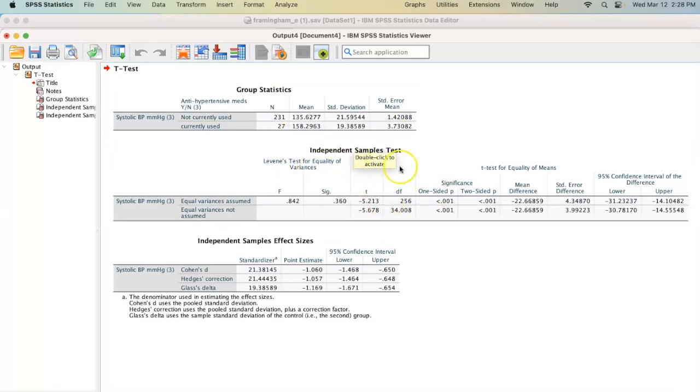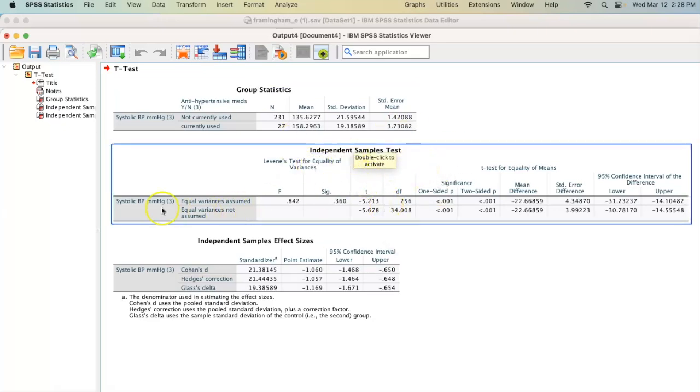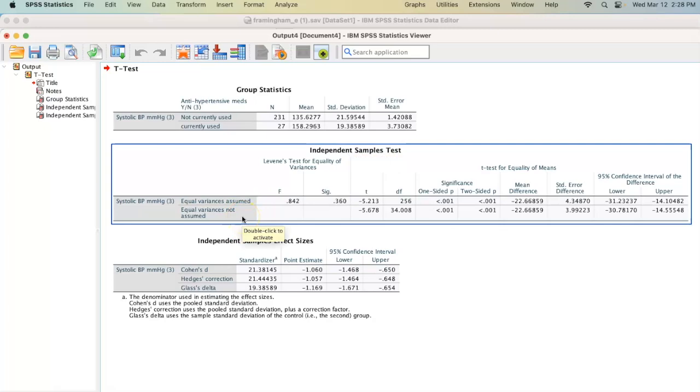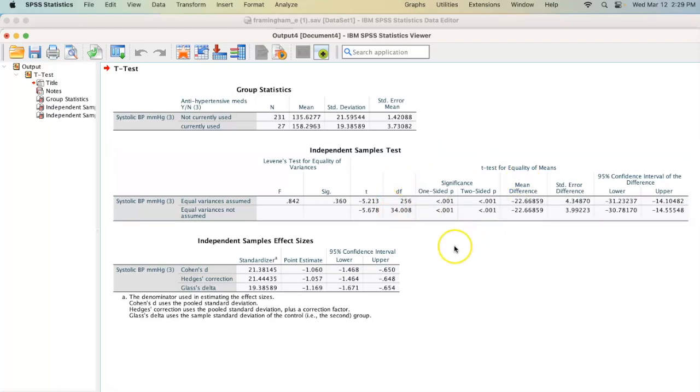So now we can come down here to our independent samples test. And now we have some more things to look at. So we have our continuous variable here, and we have equal variances assumed and equal variances not assumed. What we are going to look at is that equal variances assumed. We're going to skip over here to the t number. It's negative 5.213.